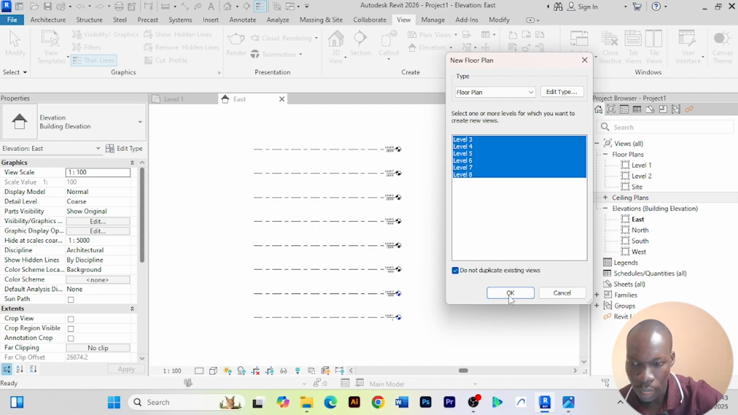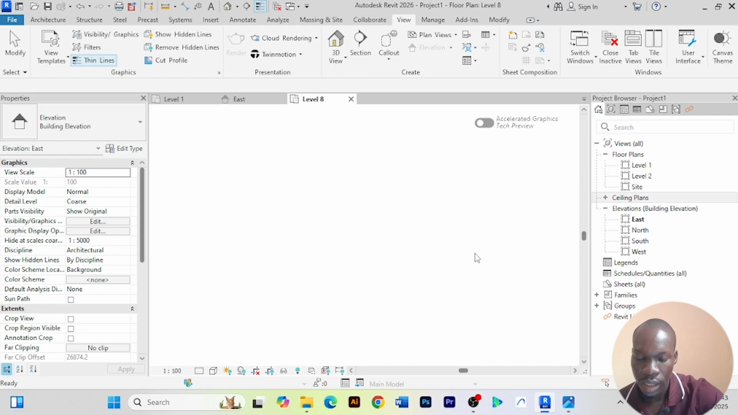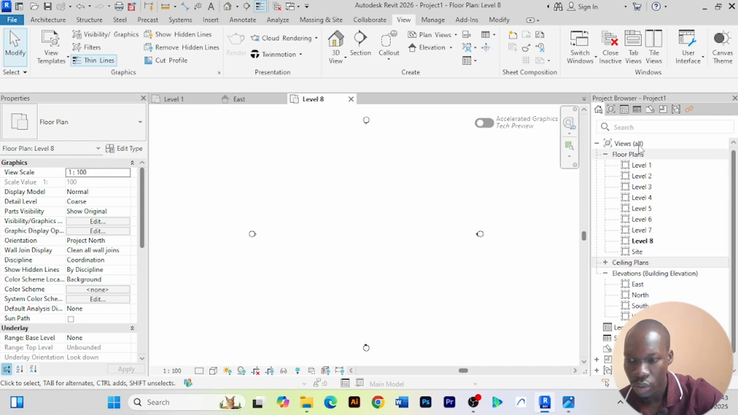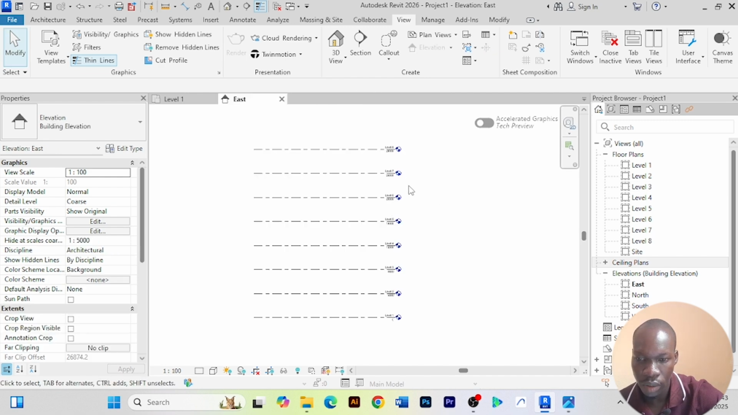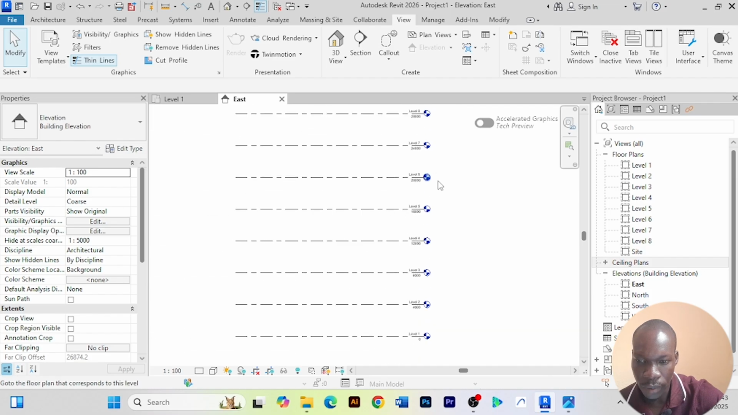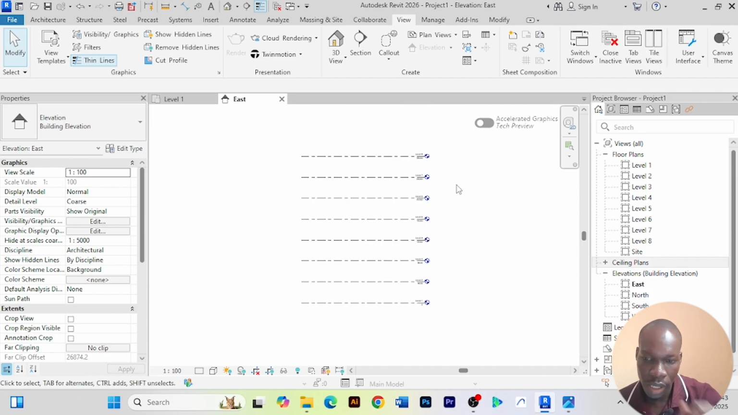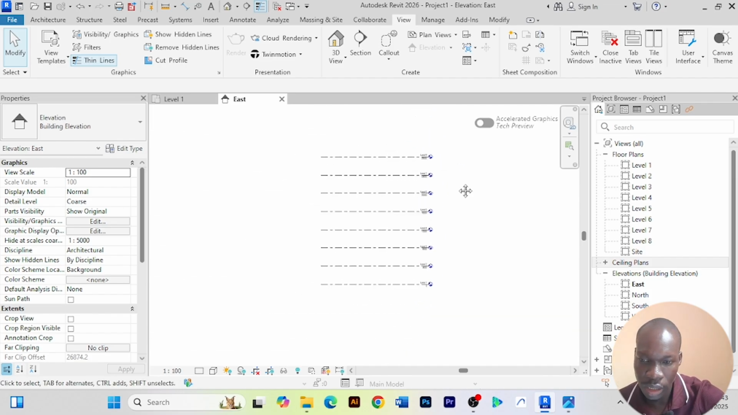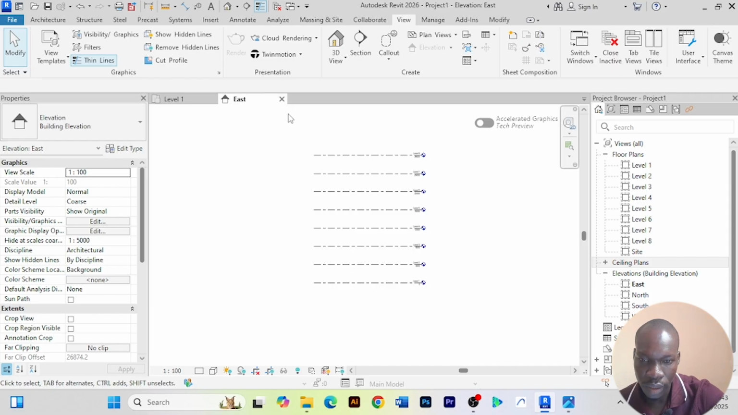Select all of them, then make sure this one is checked. You click OK. It will bring all your floor plans into the floor plans tab or menu. So now you see these ones are all in blue. Before they were in black. I don't know why this happens quite often with the latest Revit, but it is what it is.